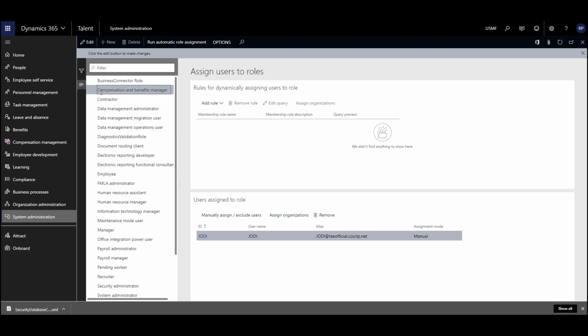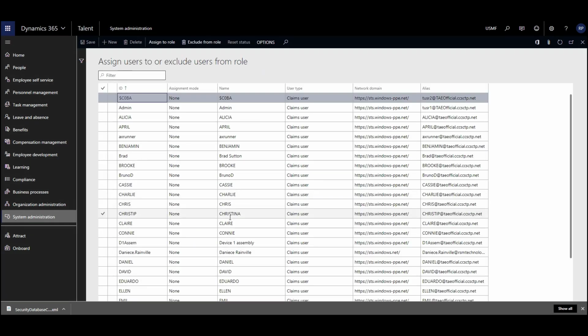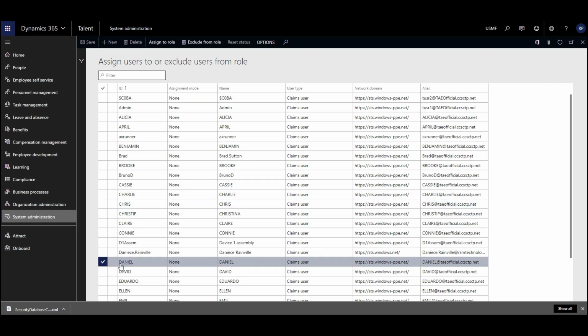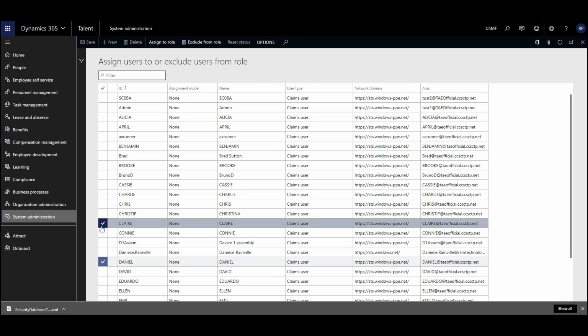I can select that role from the list, and then on the bottom half of the form I can click Manually Assign or Exclude Users. This will open up a new screen where I can see the full list of the users. I can mark a checkbox next to each user that I want to include or exclude in this particular role. I'll go ahead and click Assign to Role.